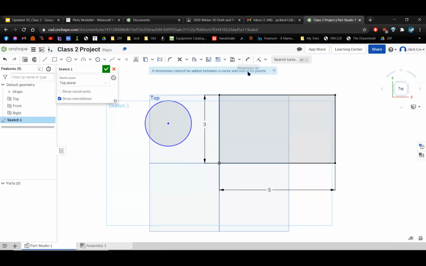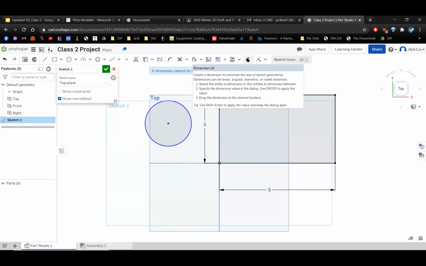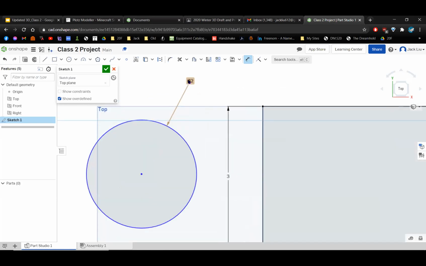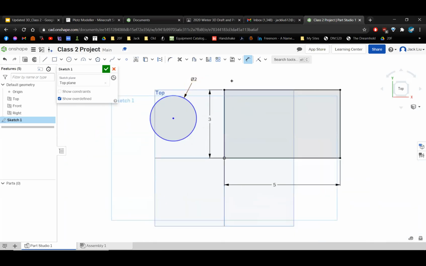Typically, if you have an arc, it might do radius by default. And in that case, the way you can tell is that instead of having this 0 with the slash through it, it will say R, right? So instead of this symbol right here in front of the 2, it'll have a letter R, which means radius instead of diameter. But anyways, I want to fix the circle's location.